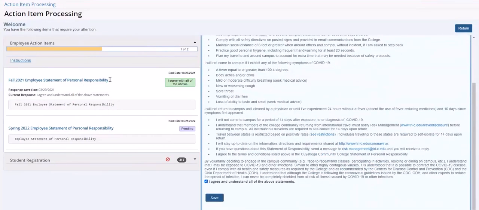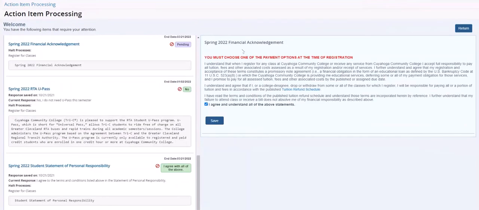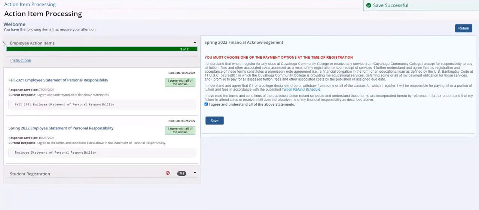In order to satisfy the action item, you will need to select the button at the bottom that says, I agree and understand all of the above statements, and then select Save. You will see one action item that is titled Spring 2022 Financial Acknowledgement. This is another reminder that I need to make payment arrangements prior to registration. Once you see your process bar go from yellow to green, you're able to proceed with the registration process. I'm going to select Return.